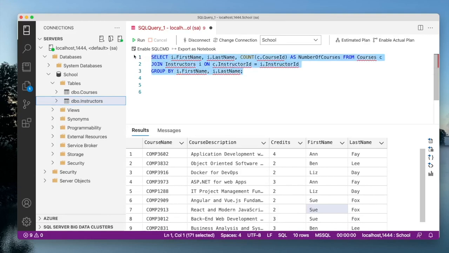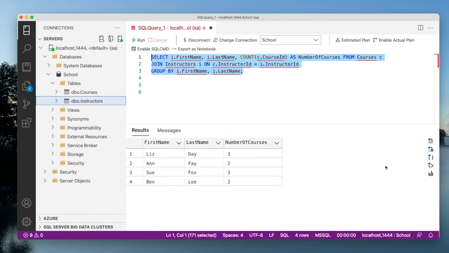So if I execute this, it will give me a report that looks like this, which tells me that Liz teaches 3 courses, Anne teaches 2 courses, Sue teaches 3 courses, and Ben teaches 2 courses. So if you sum all of these, there are 10 courses, and indeed, I actually inserted 10 courses into the database.